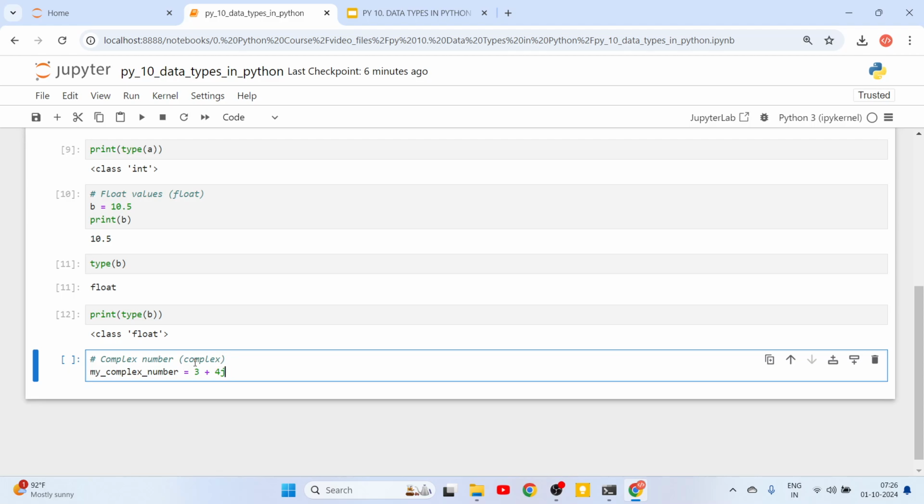This j is the imaginary unit, which is nothing but the square root of -1. You can't compute a square root of -1, and that's what we call the imaginary part, the imaginary number section. Complex numbers are used in a lot of fields: mathematics, engineering, electrical engineering, and so on. They have a lot of applications, and in Python we have an inbuilt data type for that as well.